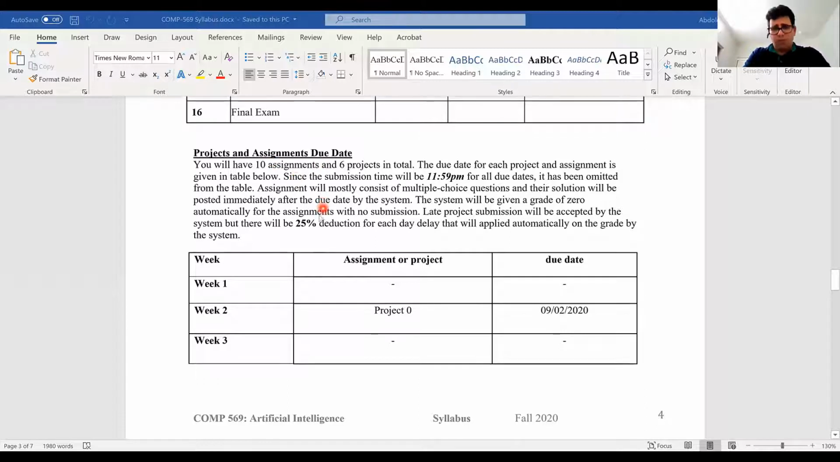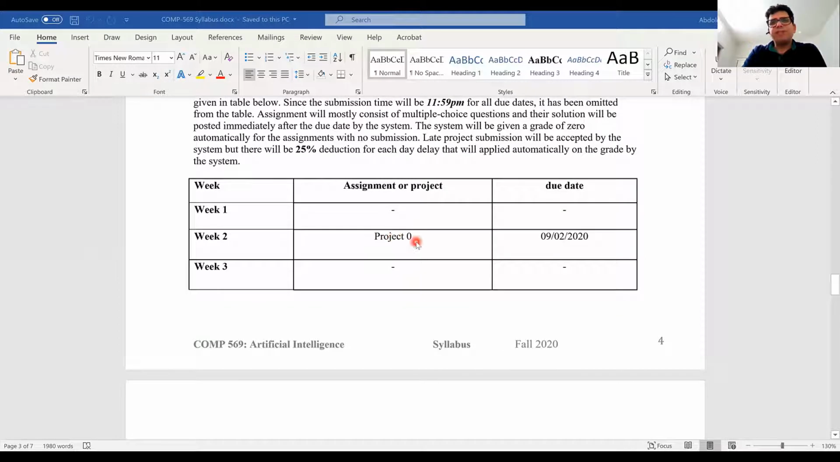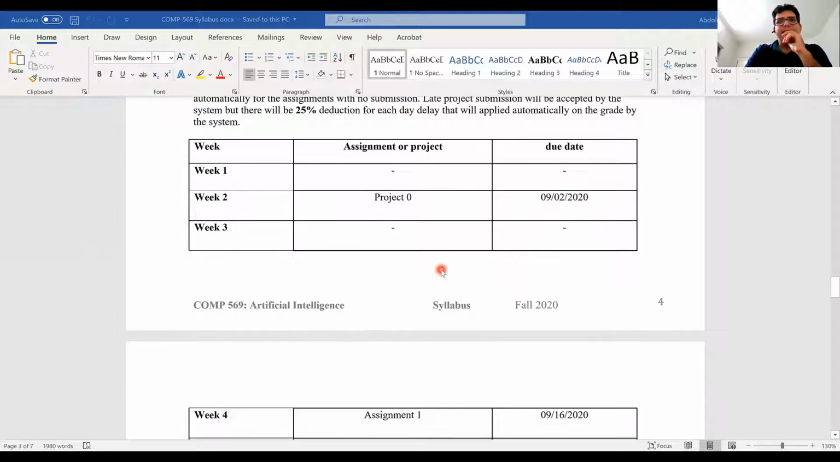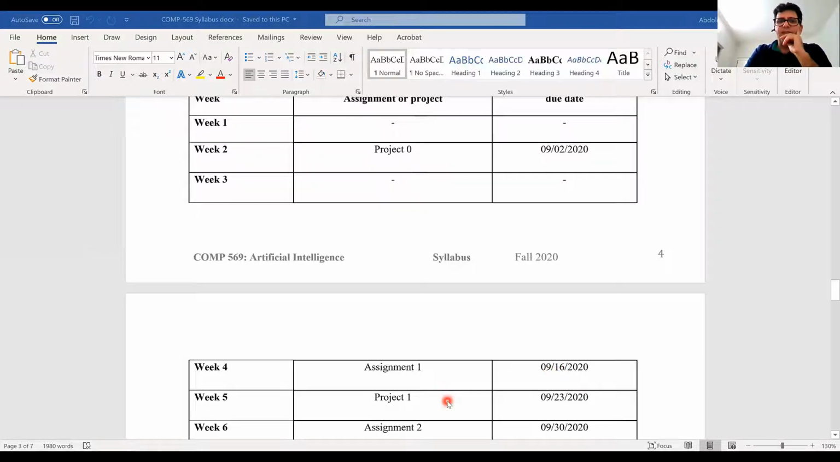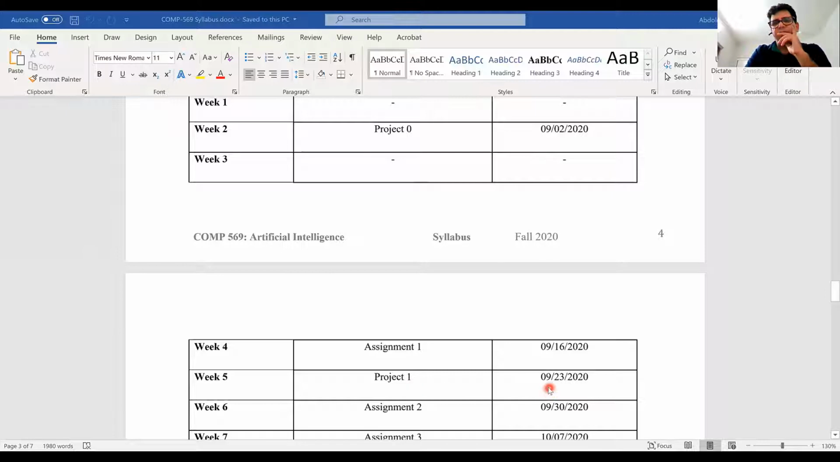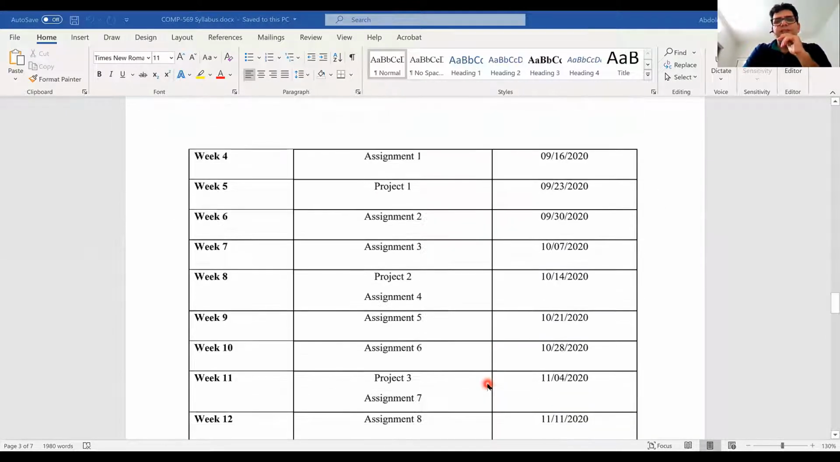So let's see the due date. Project and assignment due dates. Okay, so this section is related to the due dates. The previous chapter tells you when the assignment is going to be available, and these tables tell you when to submit that specific assignment. For example, project 0, the due date is September 2nd, right? And let's see assignment 1. Assignment 1, the due date is 16 September. And then the due date for project 1 is the 23rd of September. So all these due dates are given in here.